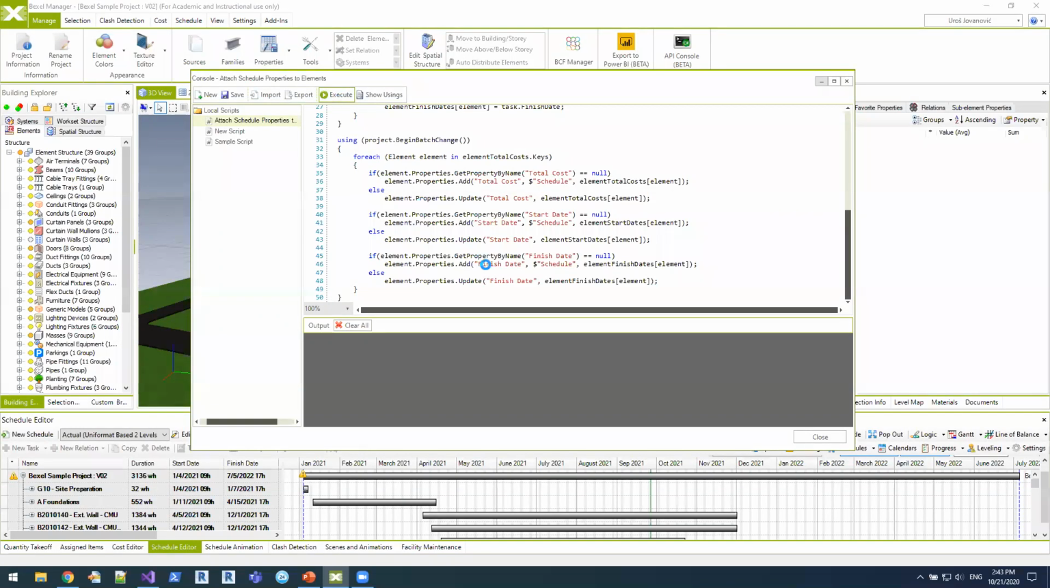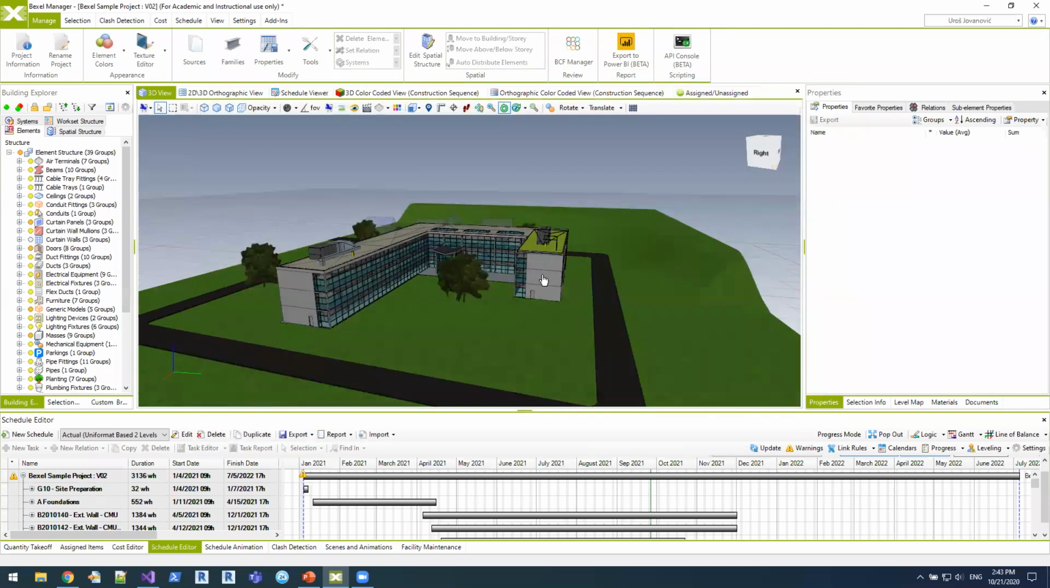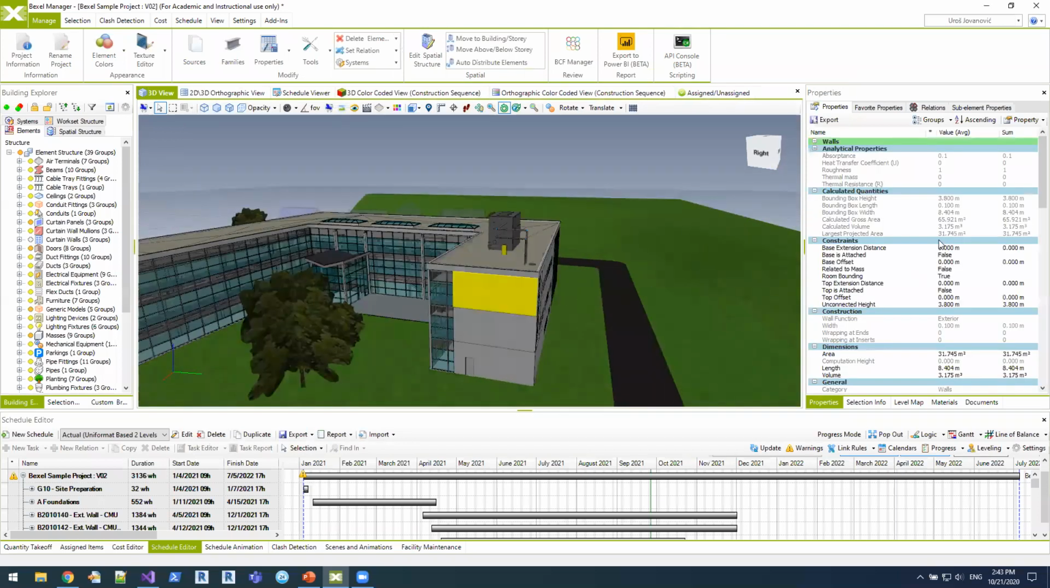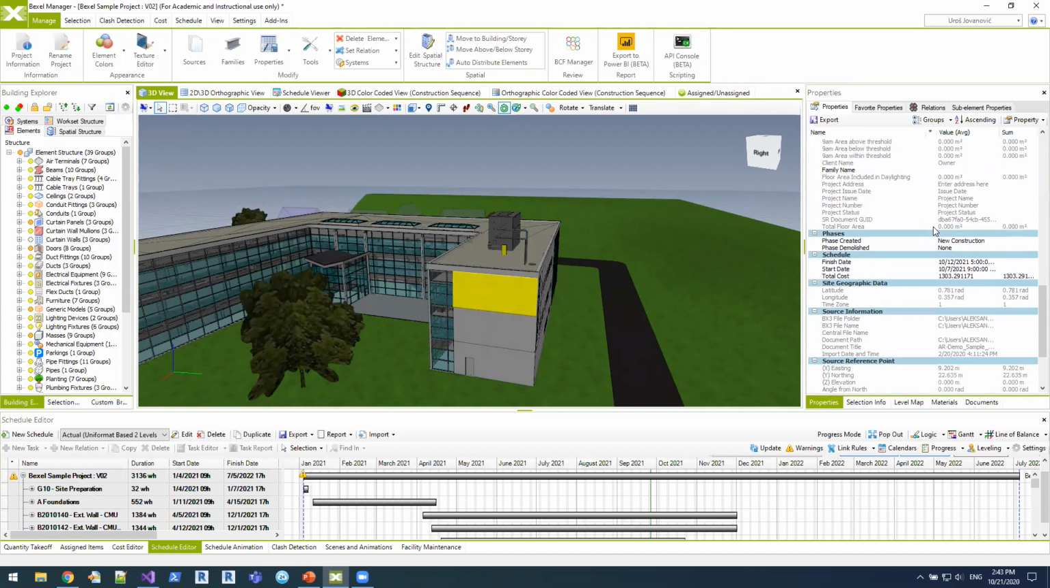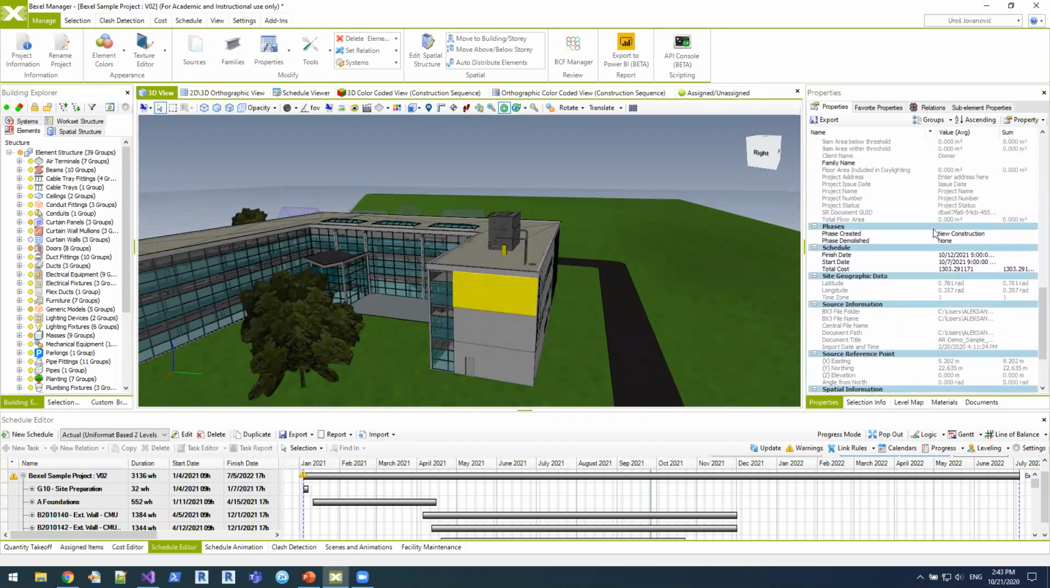If we go ahead and run this, it will take a couple of seconds. It says script executed successfully. Nothing else is returned. We'll go ahead and close this. If we select, for example, a wall here and scroll down, we can see that we got a new group here, which is called schedule, and the finish and start date are present, and also the total cost for this element according to the currently selected schedule is also there. So that would be this script.